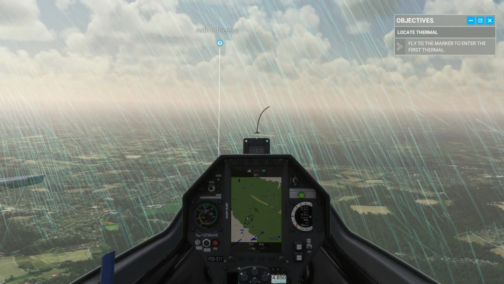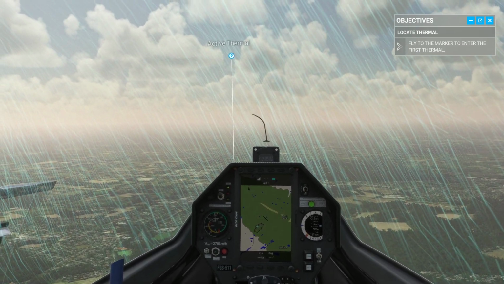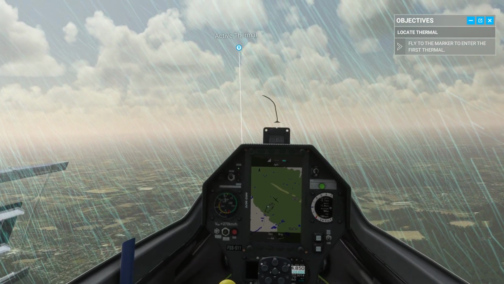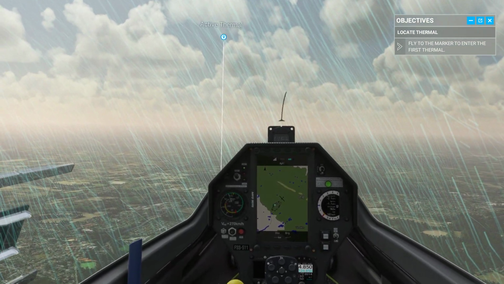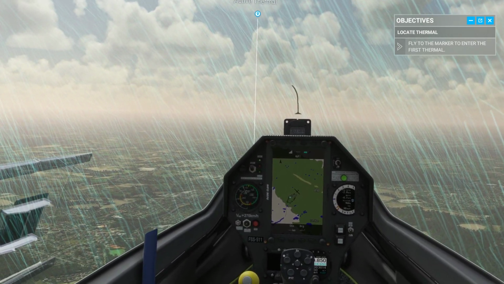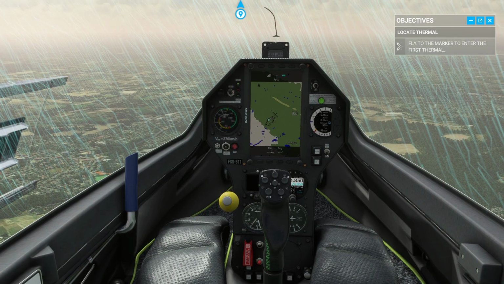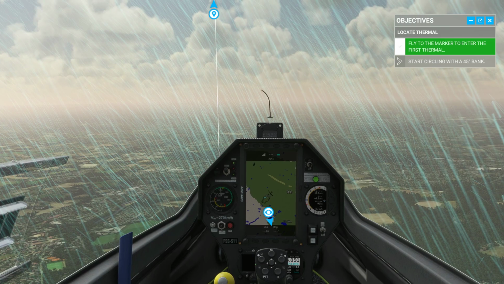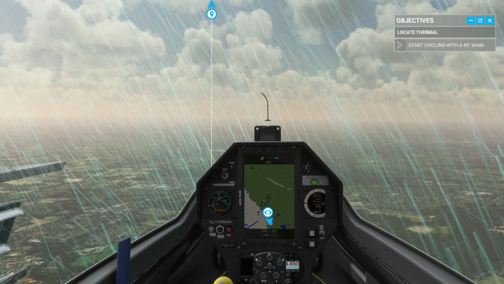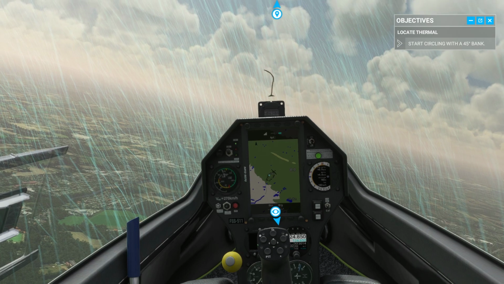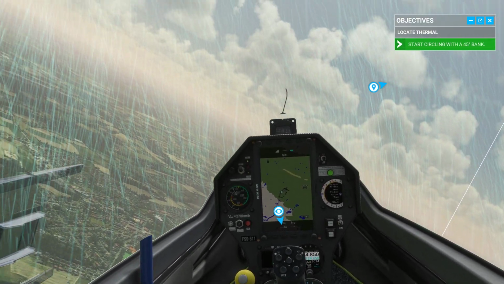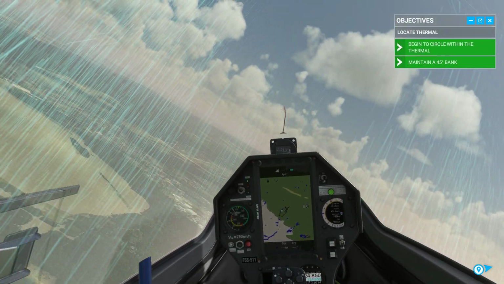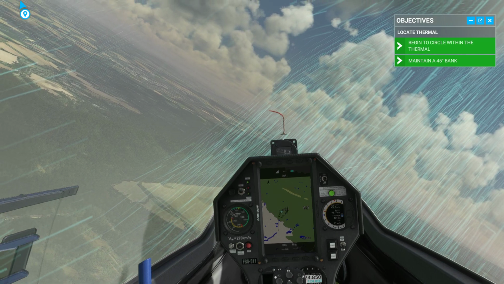As we approach the cloud, listen closely to the variometer and be ready to turn in when its tone indicates lift. Okay, the variometer is indicating lift. Turn in and begin circling. Roll into a 45-degree bank and complete at least one circle. Gauging a thermal strength typically requires completing at least one full turn within it.